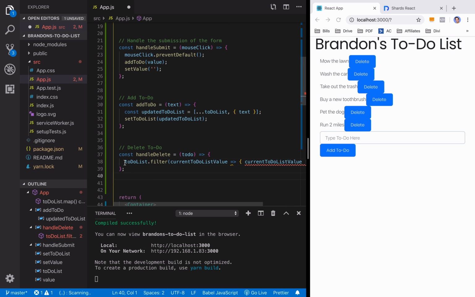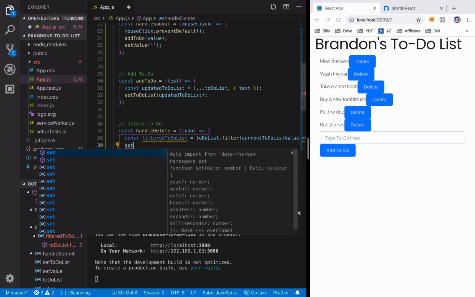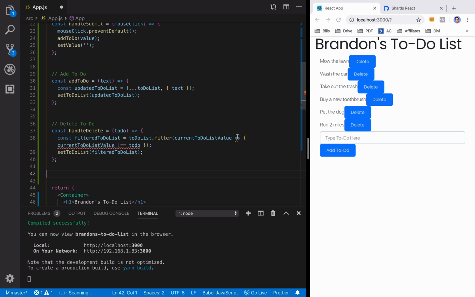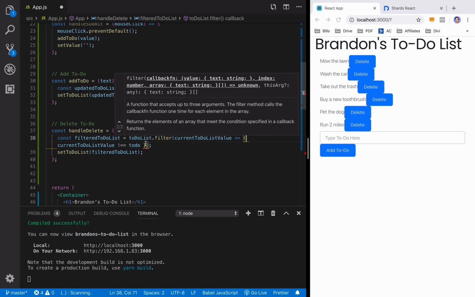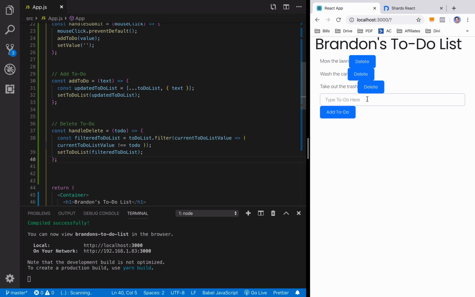And we need to call this something, so let's call this const filteredToDoList. Try and give good variable names. And then what we want to do is we want to set the to-do list now to the filtered to-do list. I see the problem right here. We're getting these because this should not be, once again, an object. It should be parentheses. So now if we hit save, we can type stuff right here. Mow the lawn again. Or we could type in tie my shoes. And now if we click delete, it will delete.